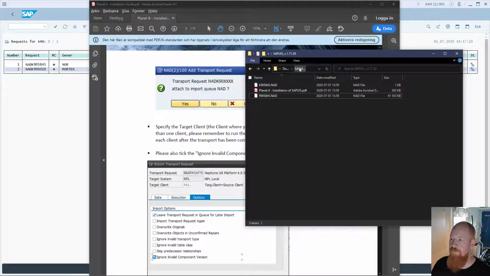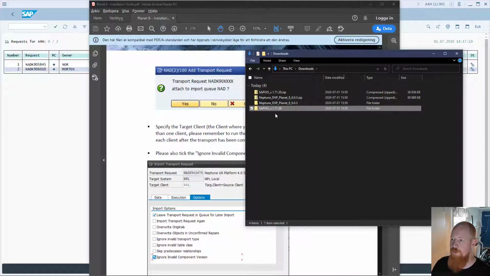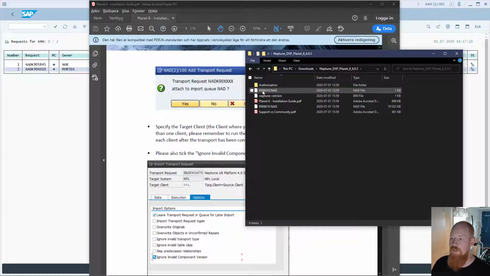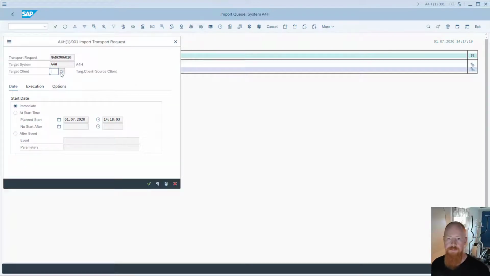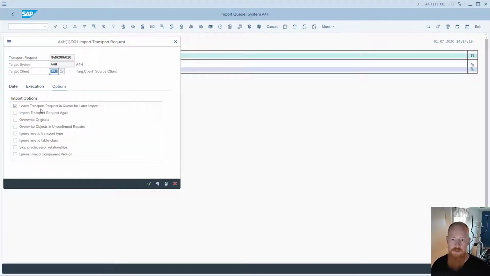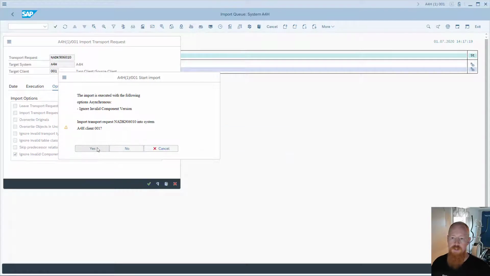So this is the SAP UI5 directory, and 5845 is the SAP UI5, which means that the Neptune installation is 906.010. Let's take that one first. Mark import request. Target client 01 for me, and just to be safe, we don't need to leave it, but ignore the invalid component versions, because I'm not sure it doesn't matter in this case. It's a totally standalone project. Yeah, please import.